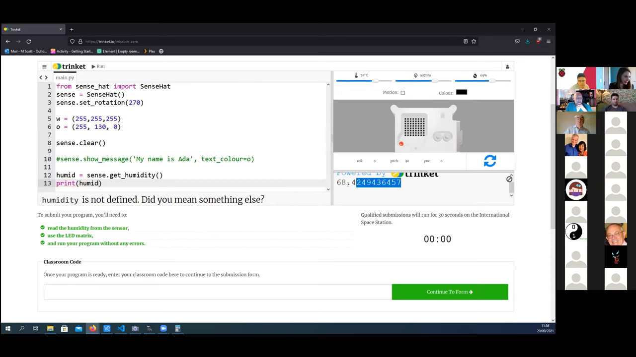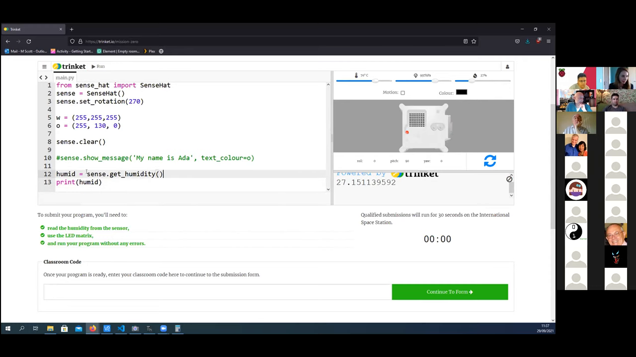And so we get a value of humidity is currently 68. Okay, and I can obviously adjust my humidity up here and run it again, and I'll get a different value. You might want to trim that down a bit, so I'm just going to round that value off. I'm going to round it to one decimal place, and then run that again. And now I'm getting a value of 27.2.